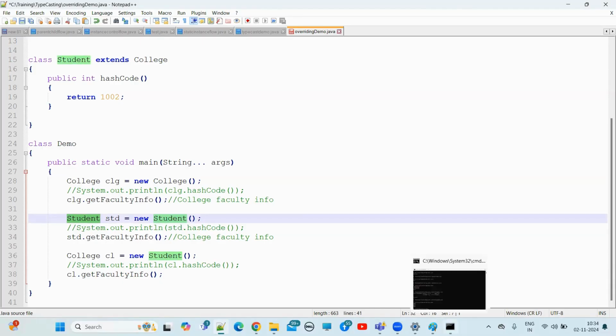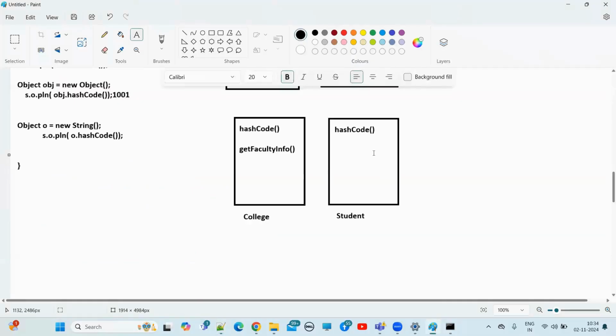So do we have a get faculty info method in the student class? No, sir. Okay, we don't have any get faculty info method in the student class. Fine. So now after that, where will it go next?